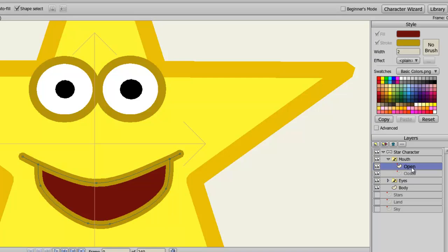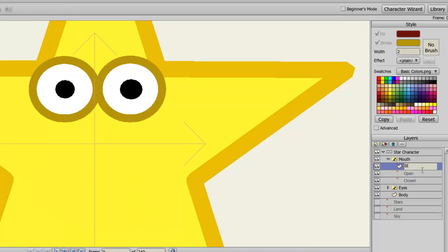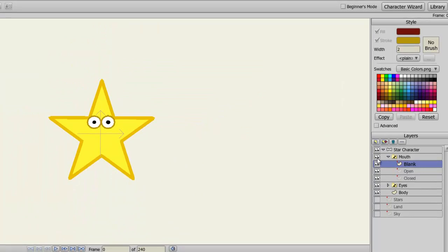Last, I'll make another blank layer. So I will make a new vector layer in that mouth switch layer and name it blank. So now, let's begin the animation process. I will zoom out here, and I will bring back all of the other layers by holding down my Alt key and clicking on the bone layer.